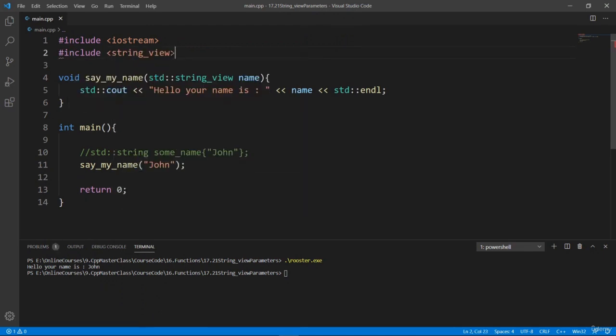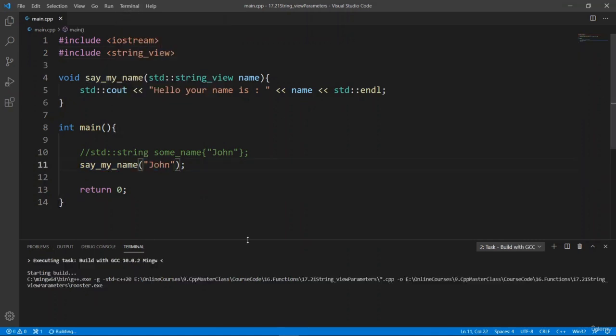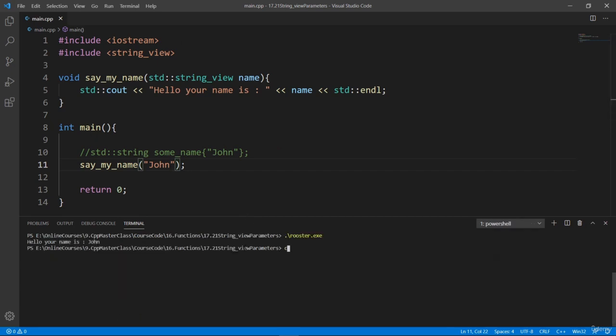And you notice that now this is working. We don't have a squiggly line here. And if we try to compile, the build is going to be good. And if we run it, it's going to say, hello, John. Okay, this is the output.